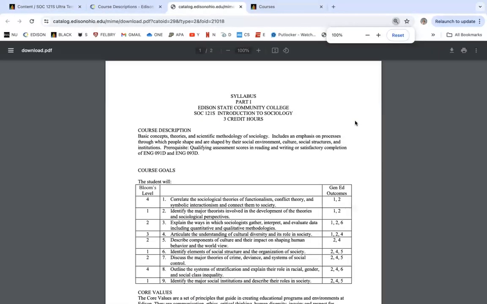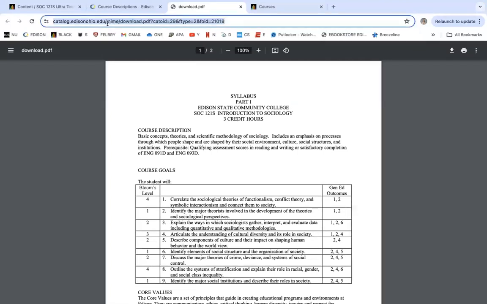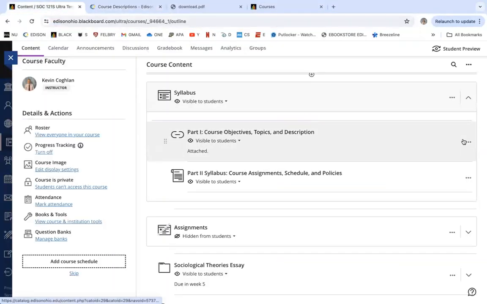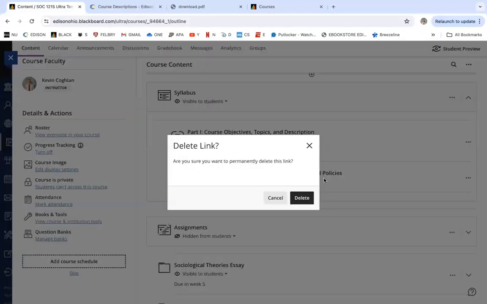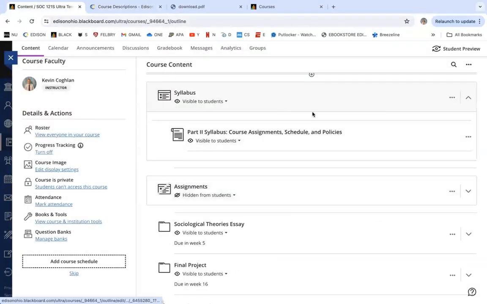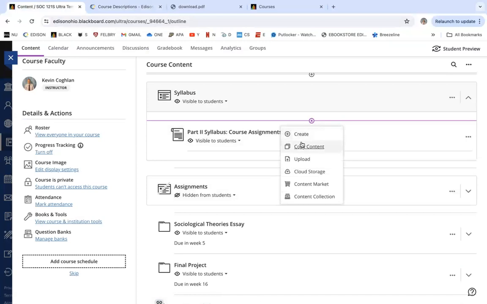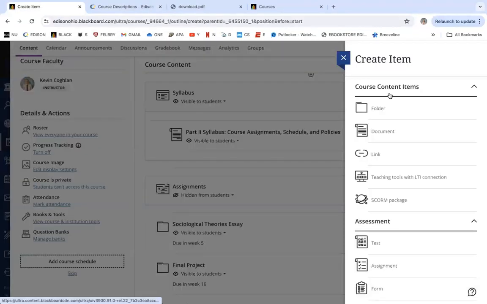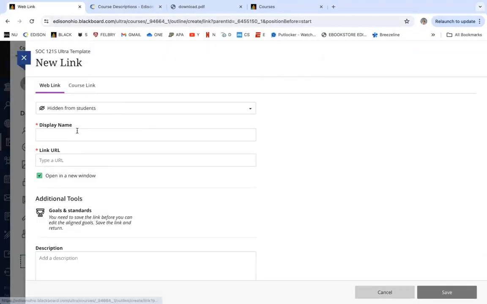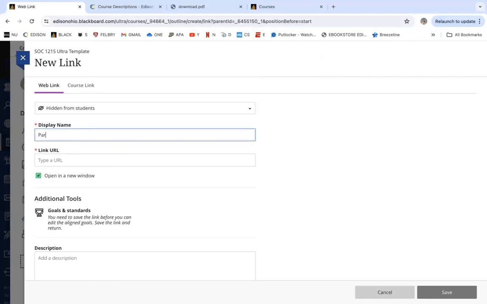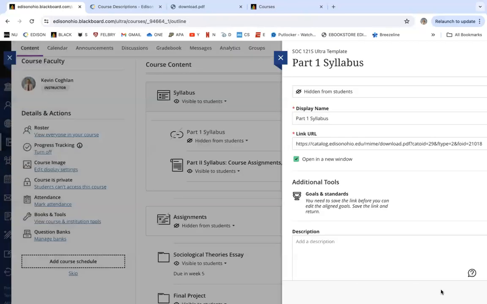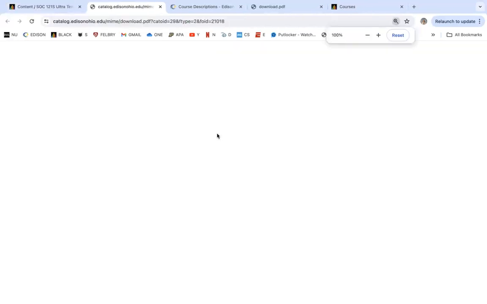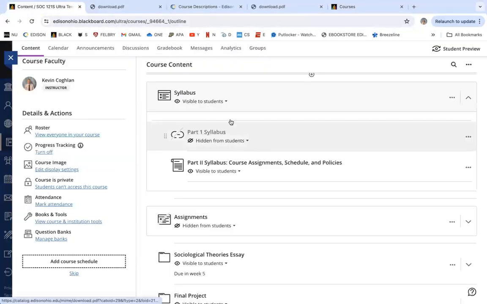You can copy this as a PDF, or you can just go in here and hit Control C, then go in here, and then you can just delete this link, hit OK, and then just create a new link, and then just hit create, and then you hit link, and then you go in here and you display it as part 1 syllabus. And then you put in your URL, and then you just hit save. Now I have my part 1 syllabus. Now it opens correctly. So all right, that's fixed.